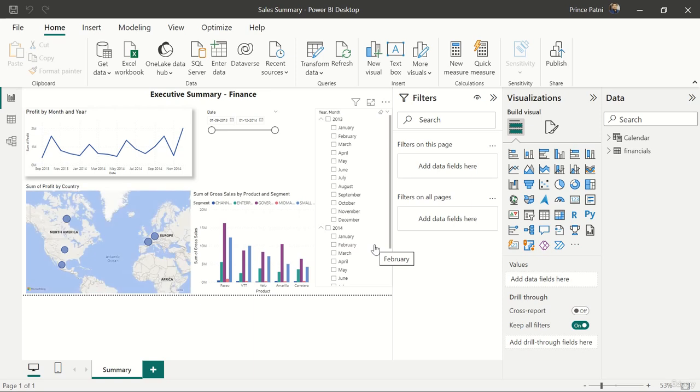So there are three views available in Power BI Desktop that you see on the left side of the canvas. So first is the report. So currently if you see, this is the report view. So you create reports and visuals. Now this is where most of your creation time is spent.